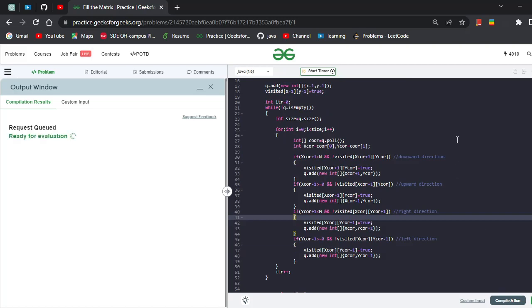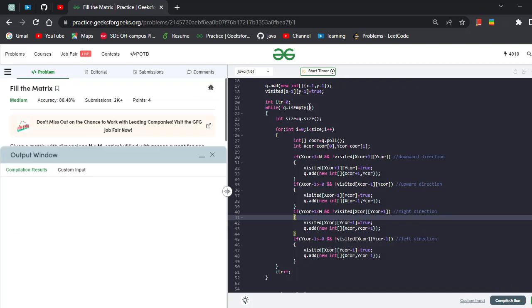Now let's compile this. Okay, so it's showing 3 as output and it is correct. Let me just submit it. I hope it should work. So it's working, and now, so it is about the BFS approach.